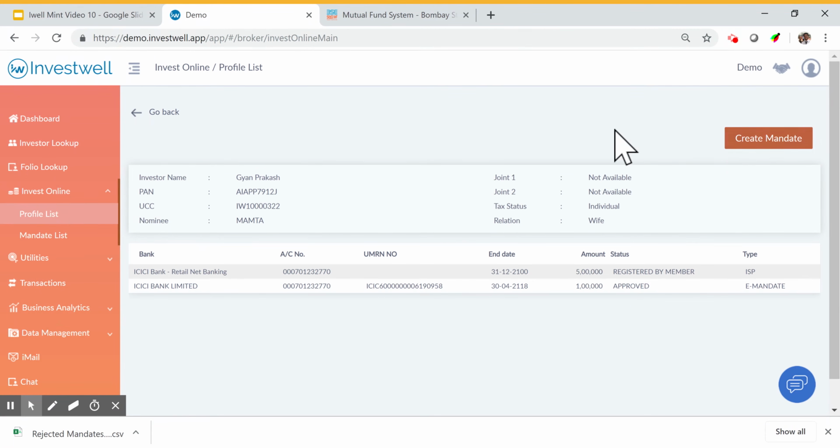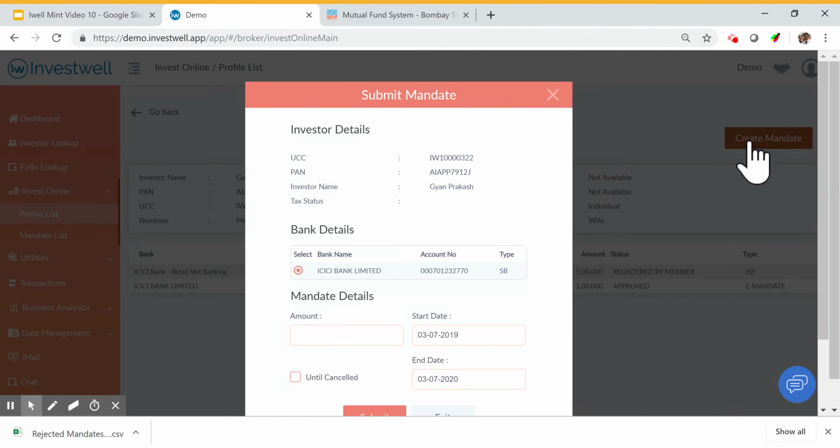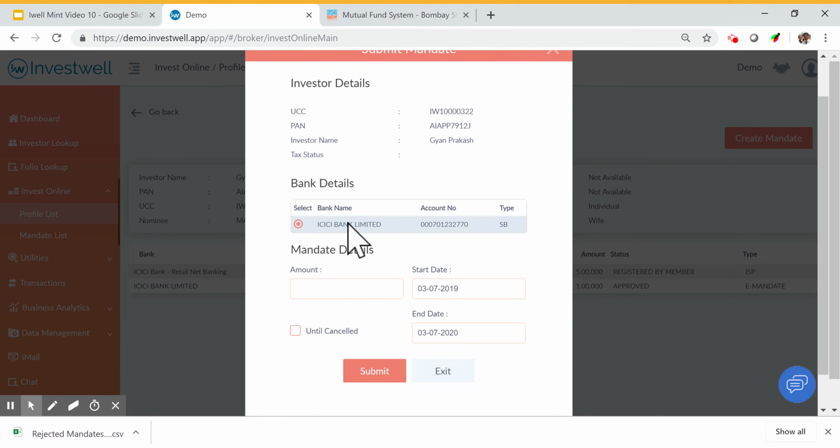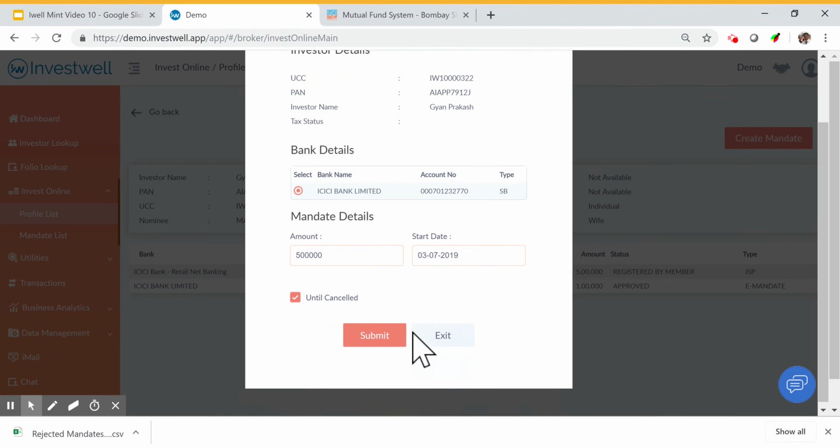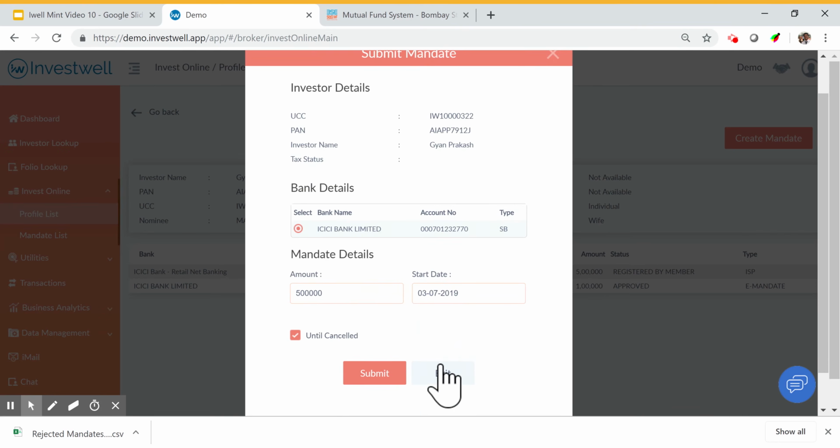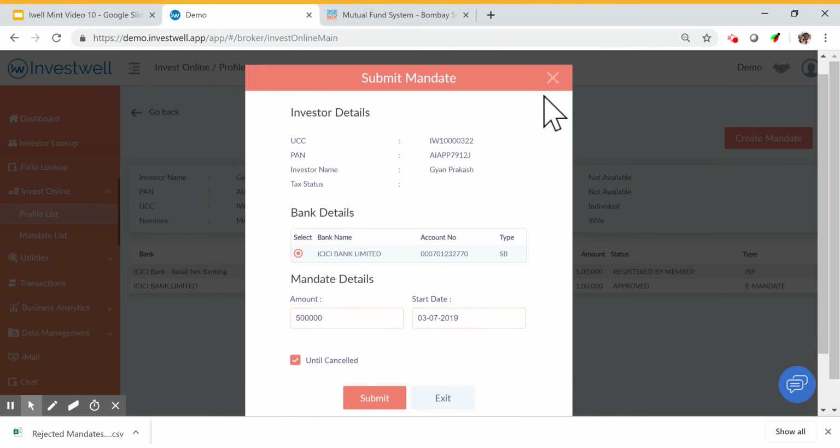and you can also create a mandate from here. You can click on the create mandate button and you can choose the bank of the UCC. A UCC can have up to 5 banks. Enter the amount of the mandate, the start date or end date, or you can even choose a perpetual mandate which can go on forever, and click on submit.